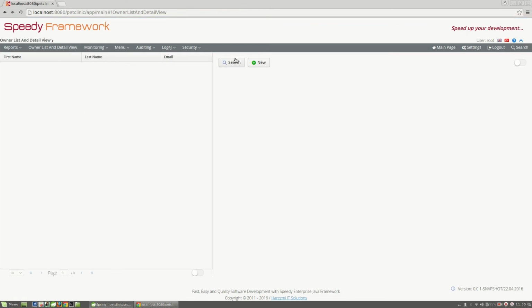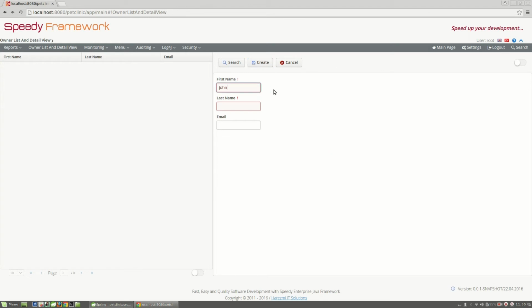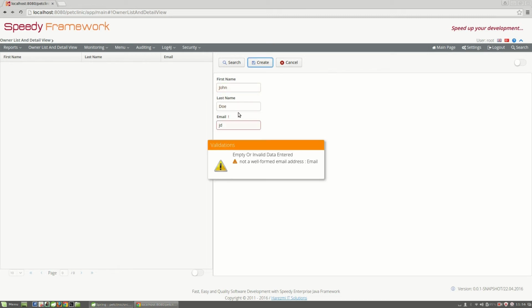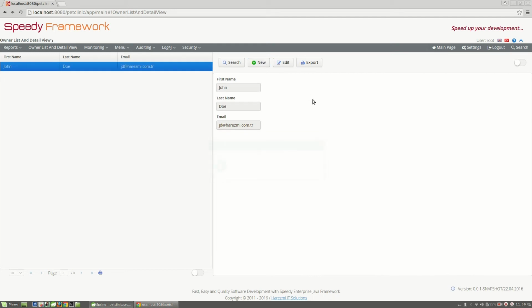First, create an owner. Check validations. Check invalid emails. And create the owner. Let's update the record.